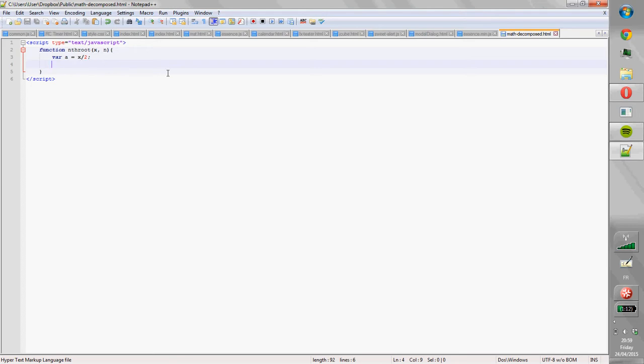So just make a quick verification. So if a times, so now we will check if a to the power n equals x. So if it's higher, I'll just decrease it by one.